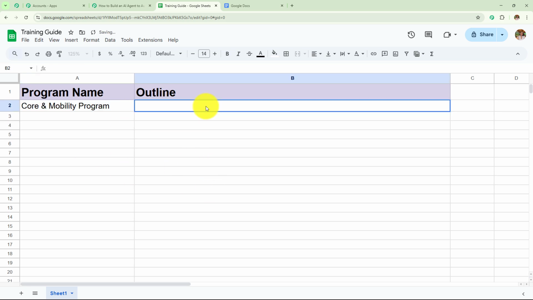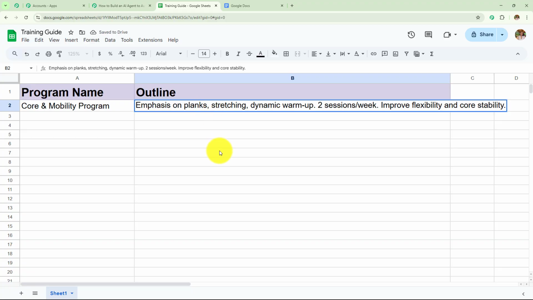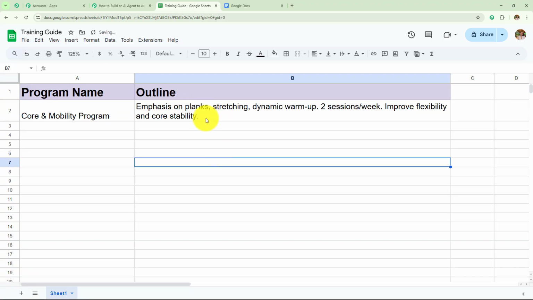So here I have added my program name as core and mobility program and the outline is emphasis on plank stretching, dynamic warm-up, 2 sessions per week, improve flexibility and core stability. So I have added the program name and the outline, and now what I'm going to do, I'm going to build this connection.